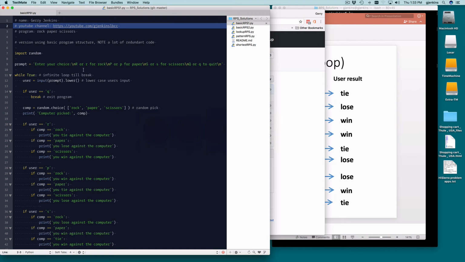So by the way, I'm using an editor called TextMate here. I normally do things in PyCharm for Python, but TextMate's also a really good editor, or Visual Studio Code is a good editor. So there's a lot of editors you can use for Python. This version is most basic. It's got a lot of redundancy in it.